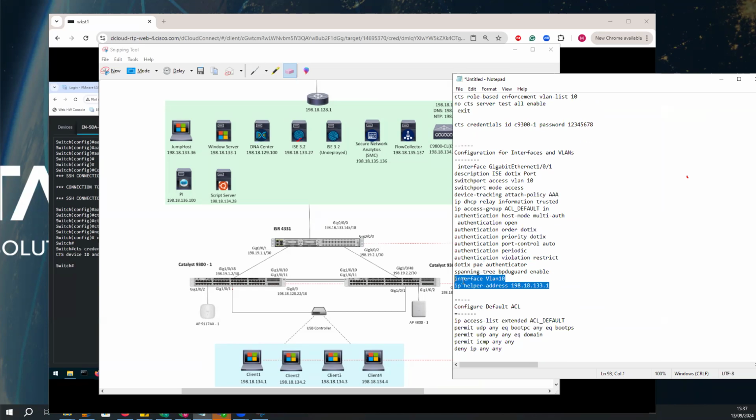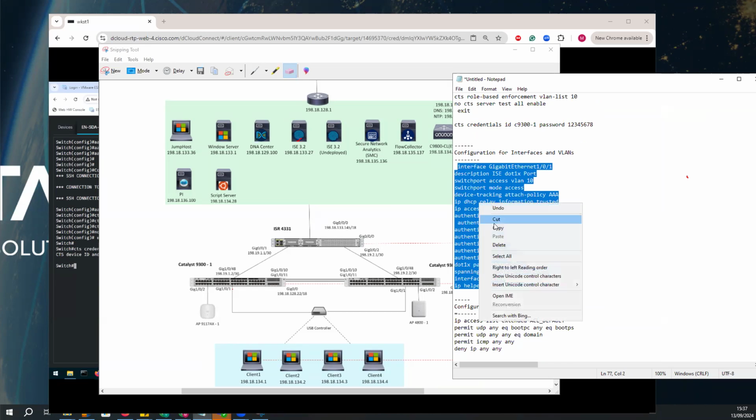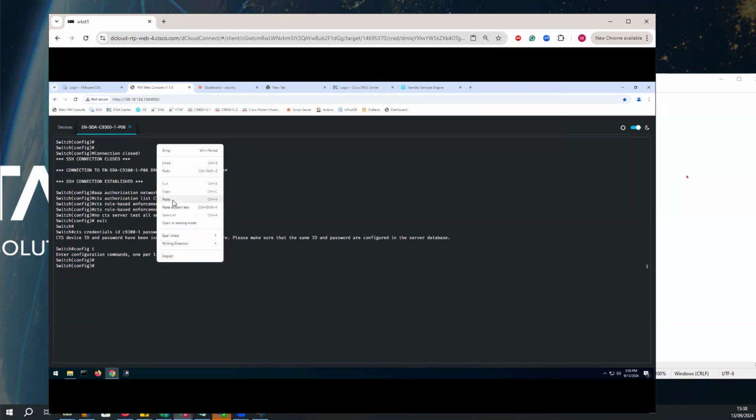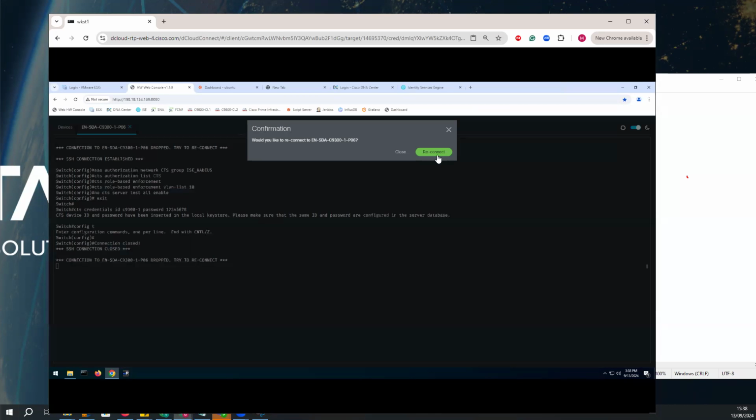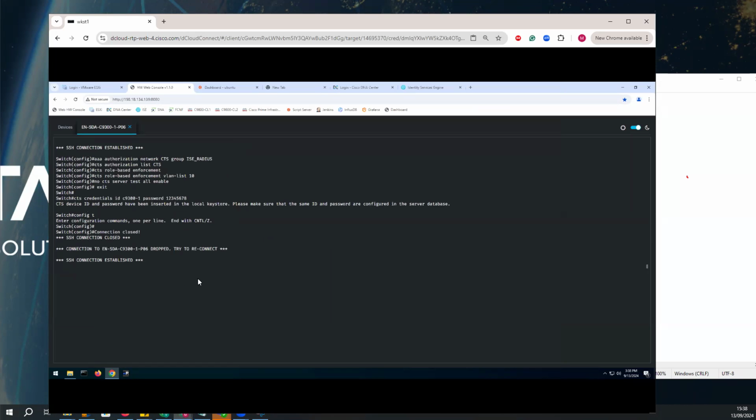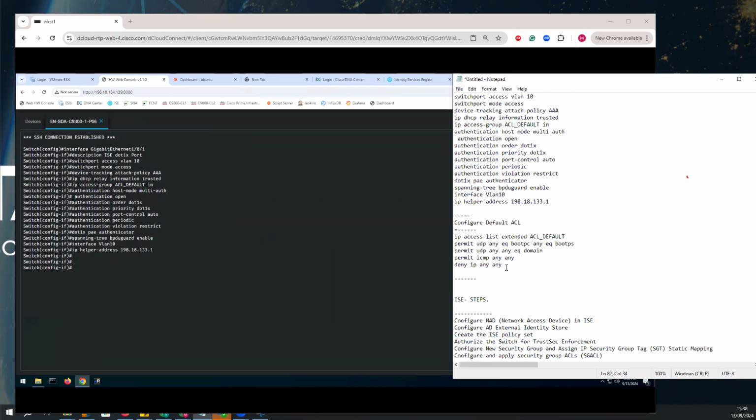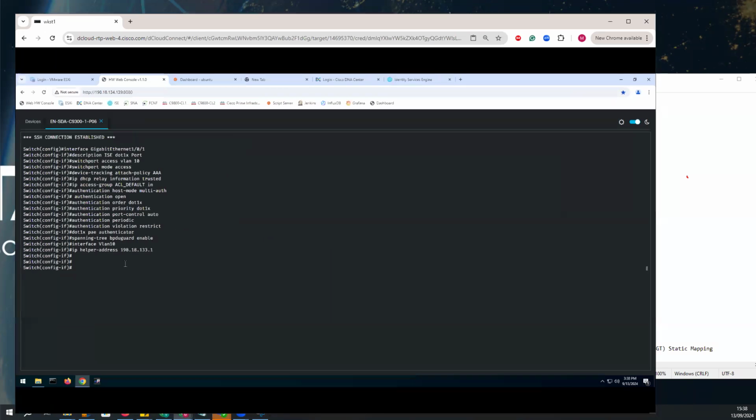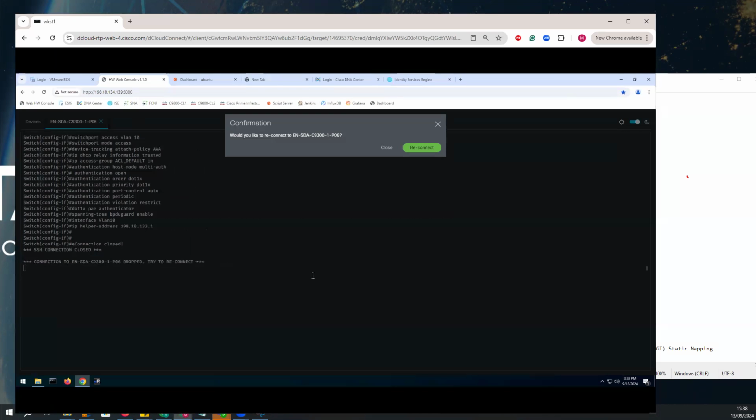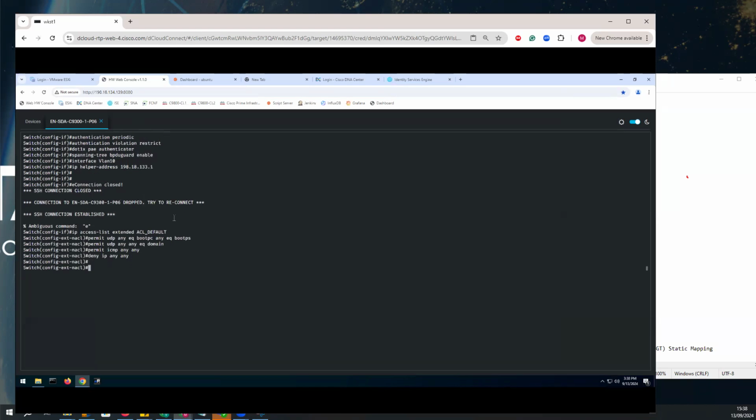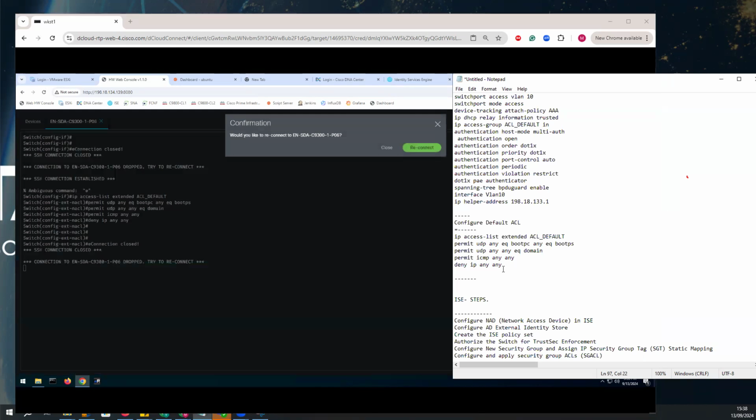Then I'm going to apply the IP helper for the DHCP configuration. Going to the config. Then I'm going to paste all this configuration. I say paste it. Here we go. All the configuration has been done. And I can create the default access list also, where I want to configure. Let me type it again. Access list is done. Yeah, so my switch configuration is done.